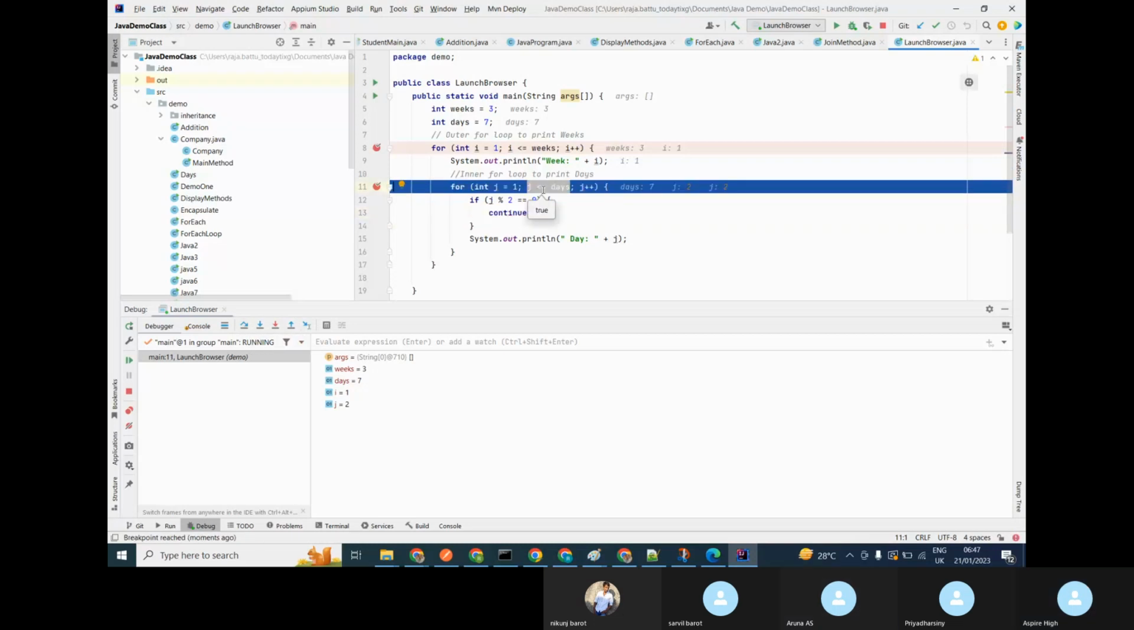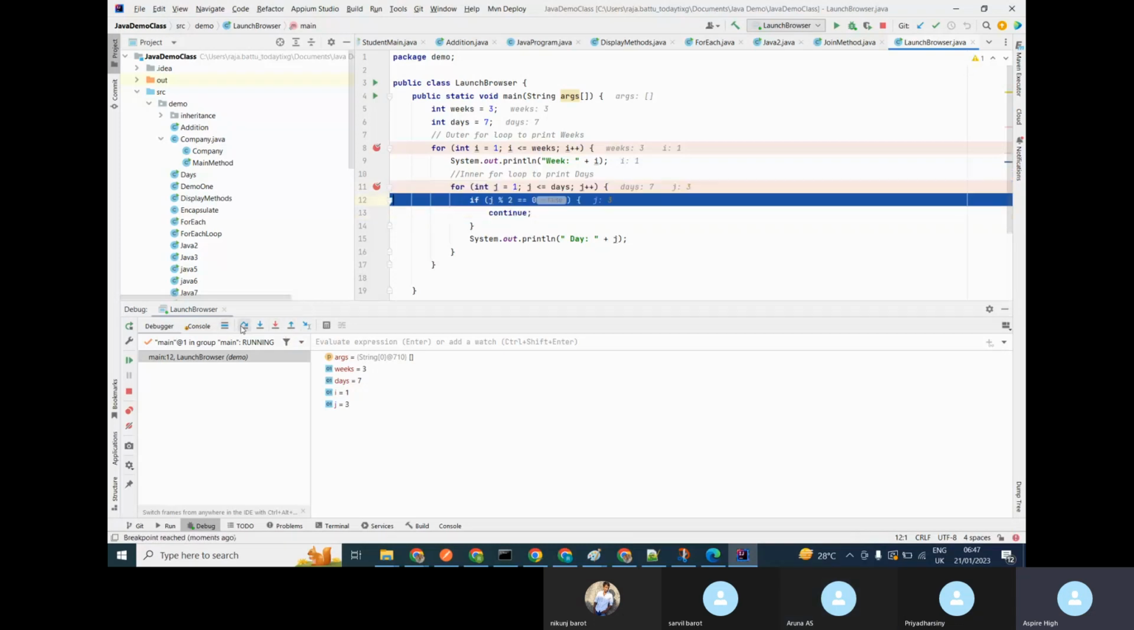Suppose if I give a break here, what happens? It will go to the outer for loop. Okay, that also will check. So like this, see, it will come here.